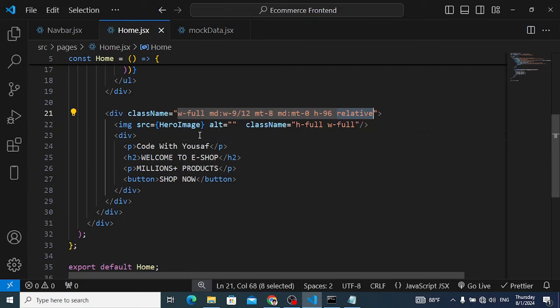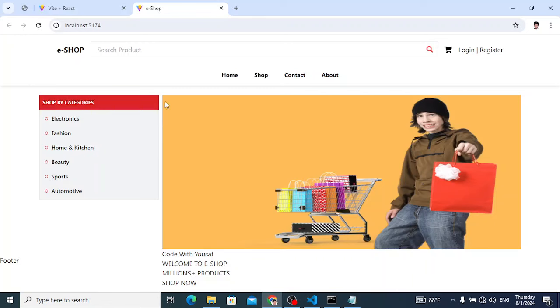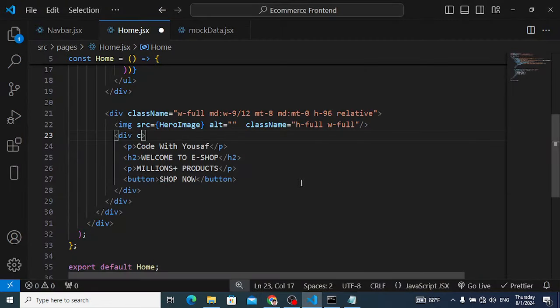This is relative, so we will assign the absolute class to this text, and we will move it to the top, to this area, to the left of the image. Absolute, top, for example, 16 and left 8.